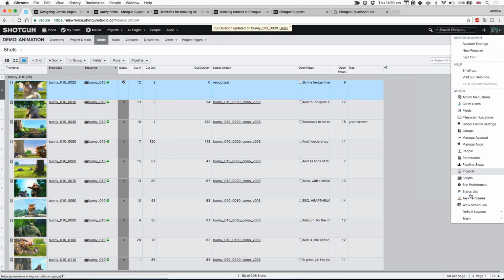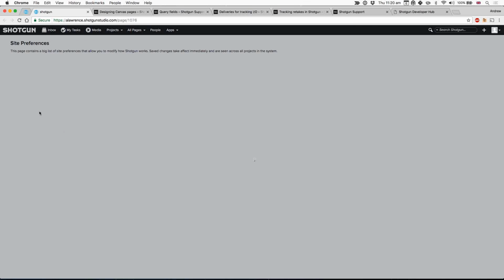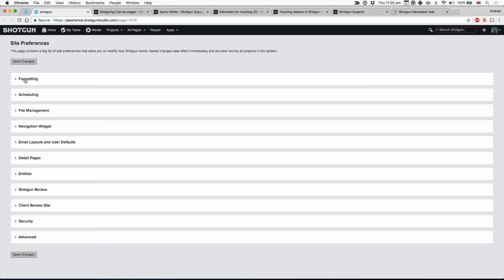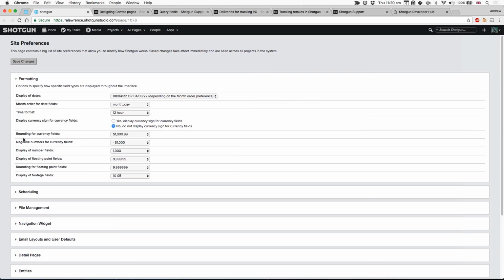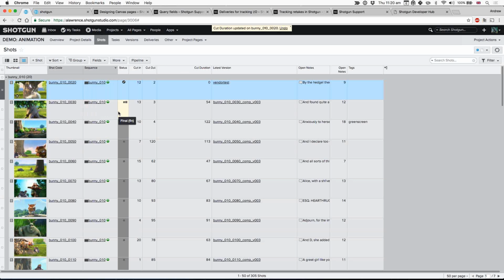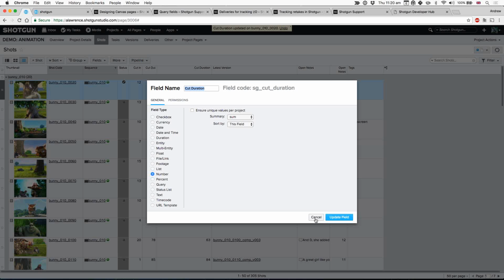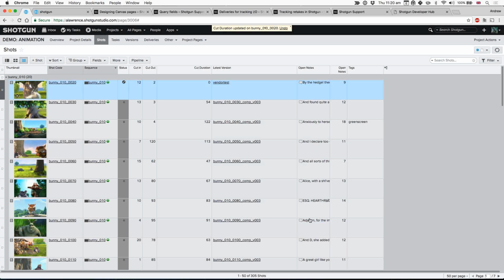You can change that. If you go to Site Preferences, you can go to Formatting, and here it says Rounding for Number Fields and Currency Fields. And here we go. There's a whole bunch of options. How do I want to round it up? How do I want the numbers to be displayed? There are various settings that you can do there. So I hope that answers the question. Cut duration is just holding a number. So whether you want to track that in frames or seconds, it's entirely up to you. It's not forcing you to use one or the other.